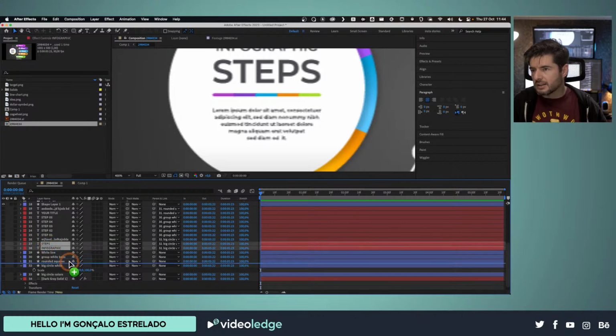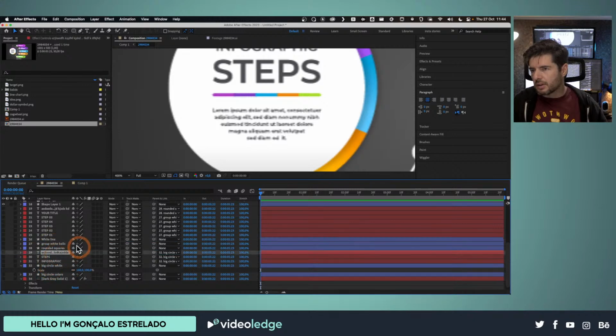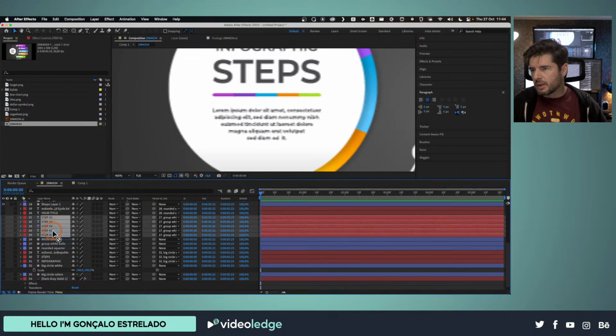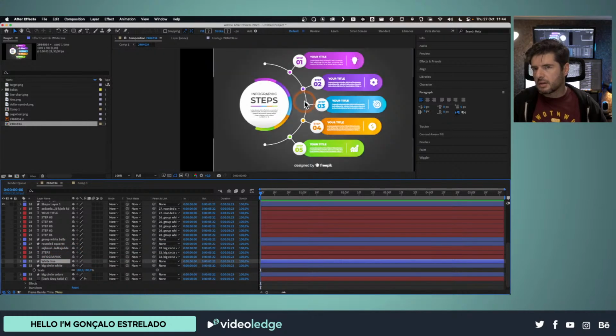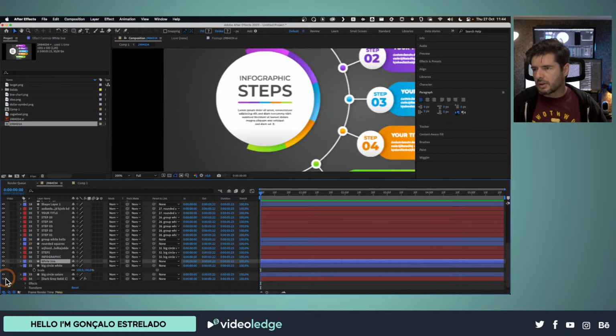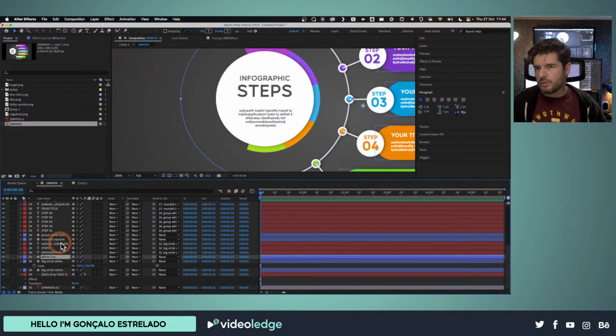Oh, let me organize this. Okay, big circle white, this will be the text over there, and this will be text over here also. The steps will be after the group white balls, and this white line will be before, like this. Okay, now we have to look at those shadows.